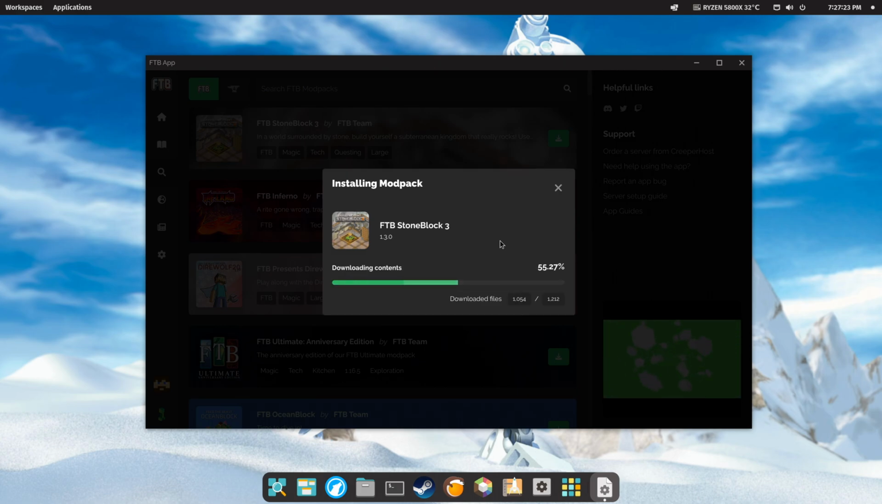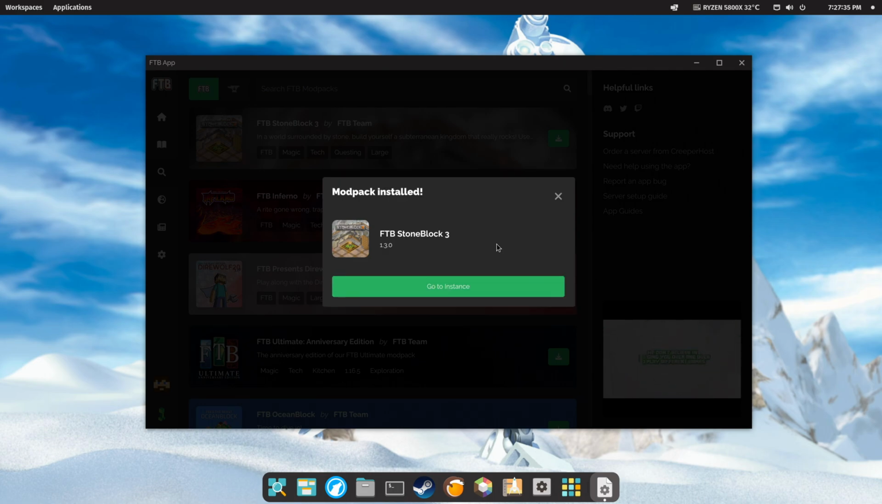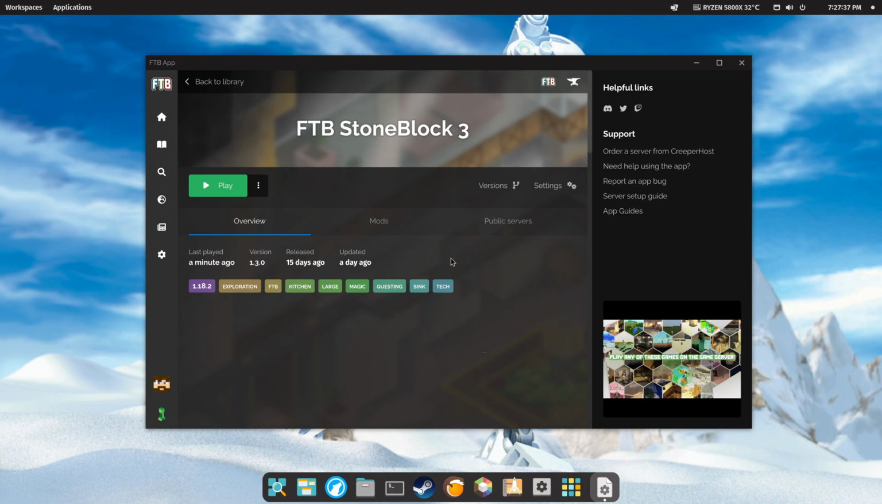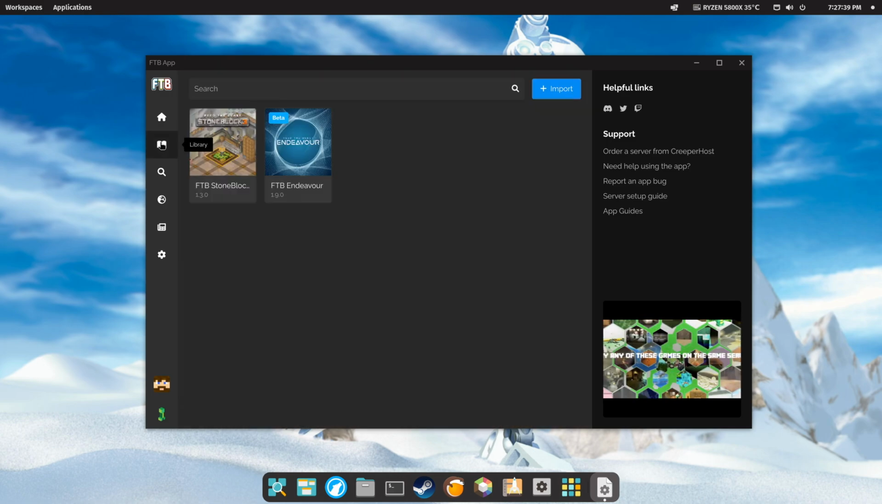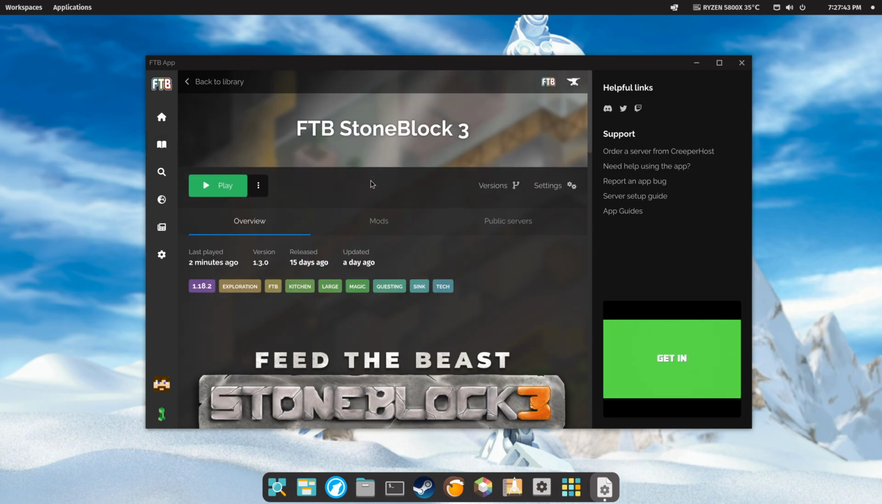I should note that this too may take a while, depending on your download speeds. In fact, this is more likely to take longer than installing the FTB app itself, as there is a lot more going on in the mod pack. But once it's finished, you can click go to instances, which will take you to this little tab here. Basically, you've got your library tab, and by default, go to instance will take you directly to FTB3. But when you relaunch the app, if you can't find it, it'll be here under library.